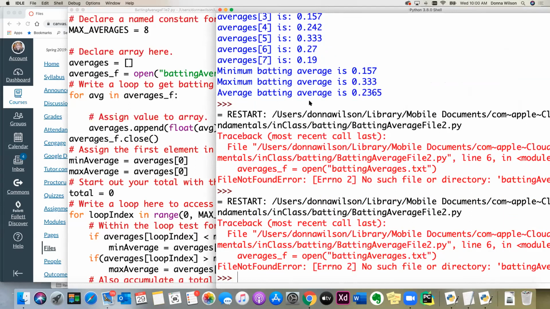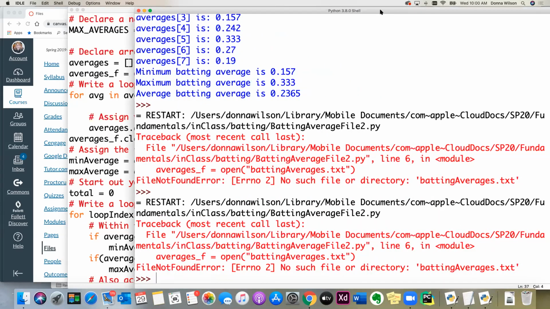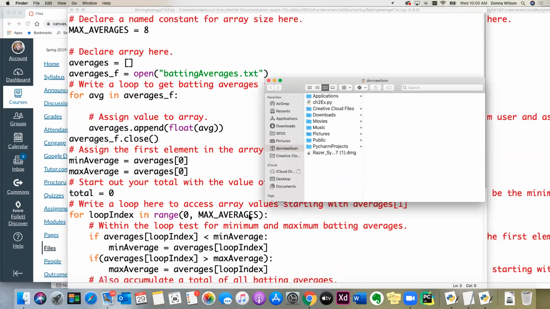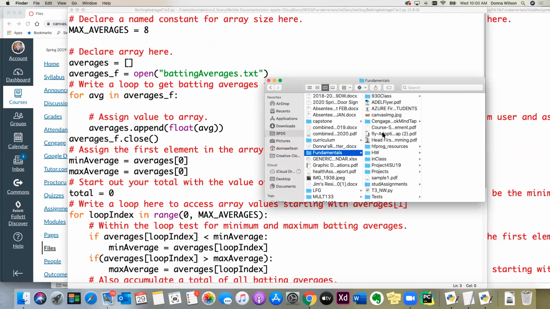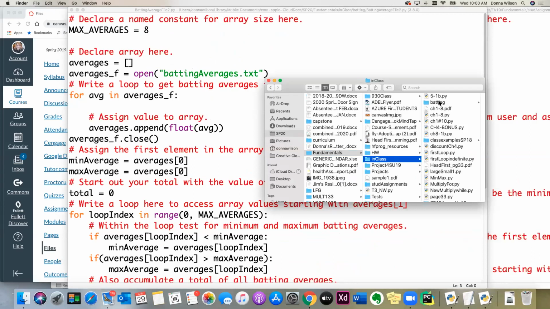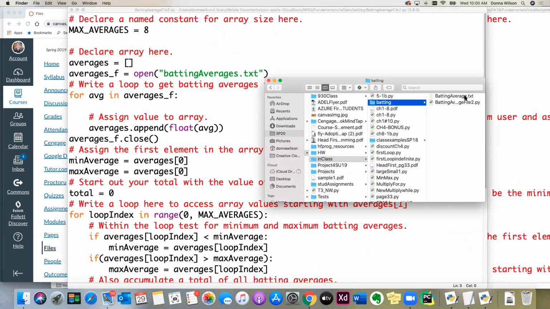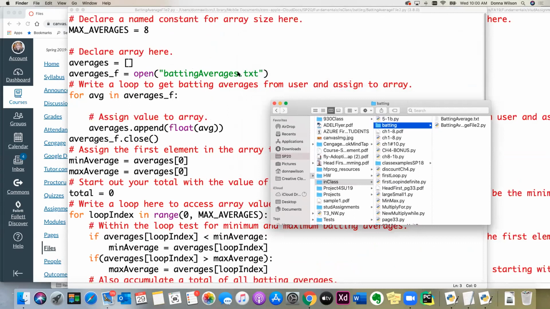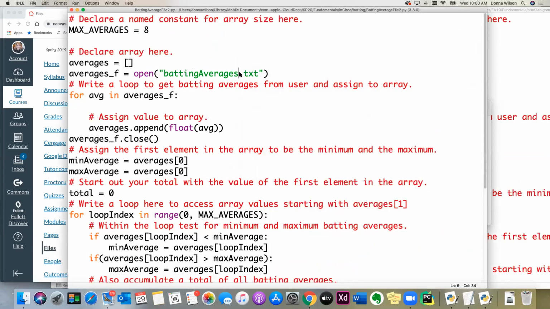It says open, no such file. Wow, saying the same thing. Is that not what the name of the file is? Let me see. Oh, yeah, it's not the same. See, I got an S on the end. And it's a capital B, and I don't have a capital B.